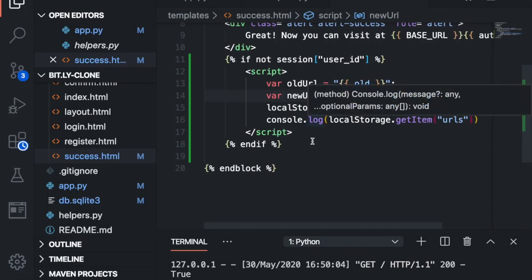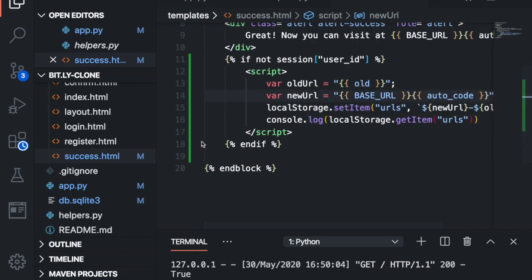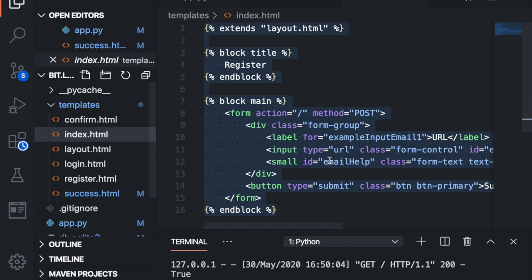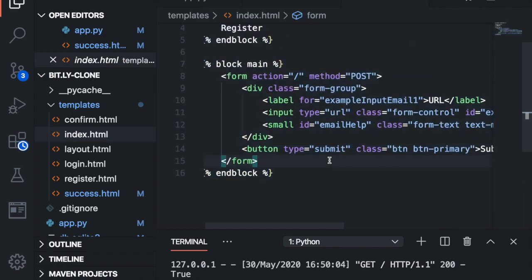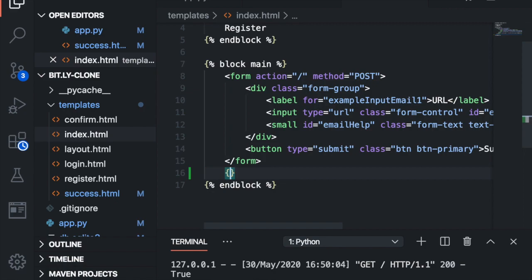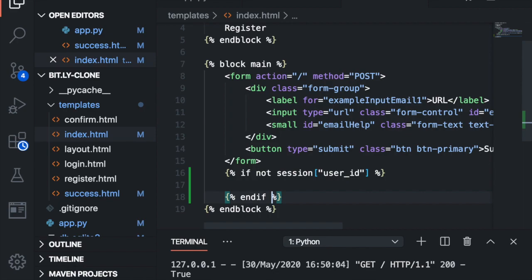Okay, so now we have the new URL. Essentially what we want to do, since this is globally available, is display it here. So let's say not session bracket user ID. Then we will say not session bracket user ID. Fix this and if. Let me look. What should I do?